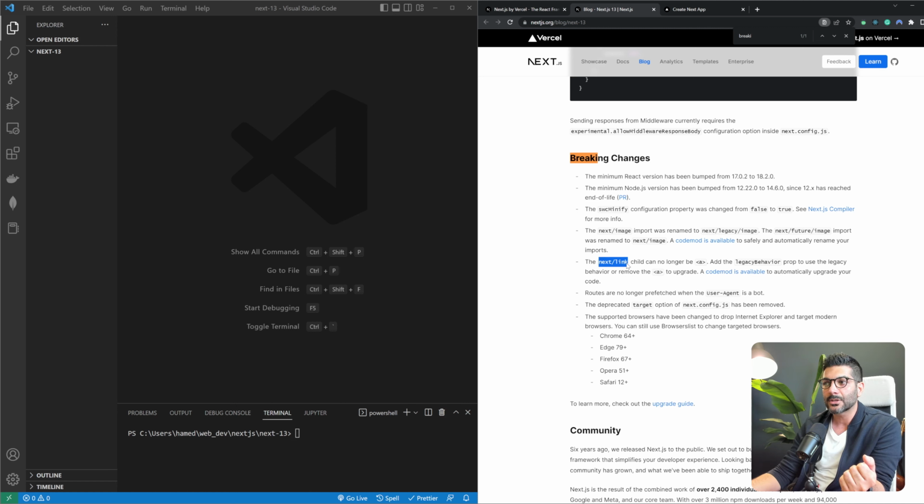Similarly, the next/link has changed. You no longer have to put in an a tag in your next links. It just comes with the anchor tag. Again, there is a script for you to run if you want to migrate a bigger app instead of updating the links one by one. The router no longer prefetches for the user agent. If the user agent is a bot, it's not going to prefetch different routes through the links. And the rest is nothing to worry about concerning a breaking change. If you're supporting older browsers, you could read through this too. So mainly it's the React version, Node version, next/image, and next/link.